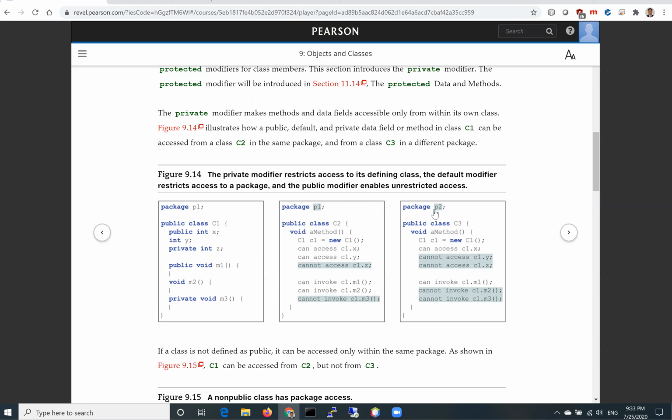Now, in a different package, this is P2, class C3. So we create the C1 object, C1 here. You can access C1.x, it's public. You cannot access C1.y because it's default visibility. It's not in the same package. And private, no, you cannot access private from any other class.